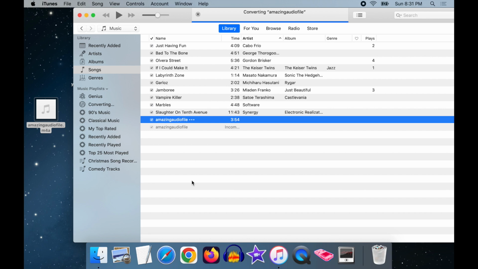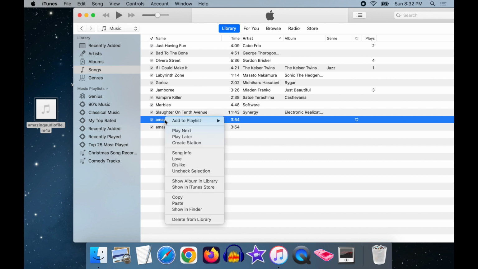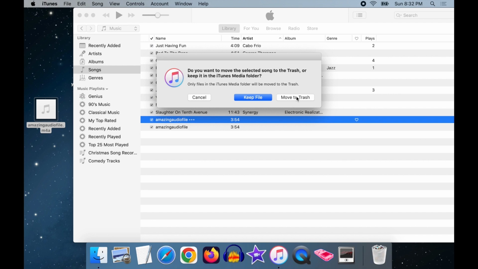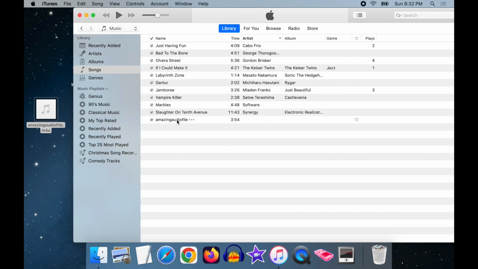And then you just wait a little bit. Obviously, the longer the file, the longer it's going to take to convert. And just so I don't get confused, I'll delete the one that's highlighted first. Delete from library, delete song. I'll move it to trash so it doesn't stay in the iTunes media folder. It just keeps things a little cleaner. And now what's left is the MP3.